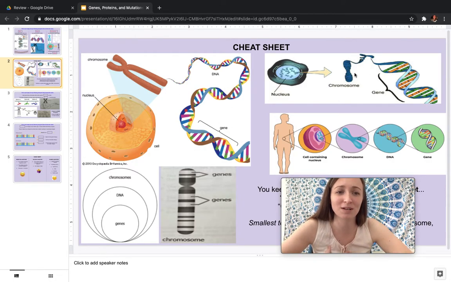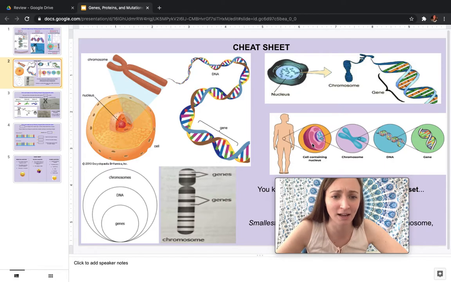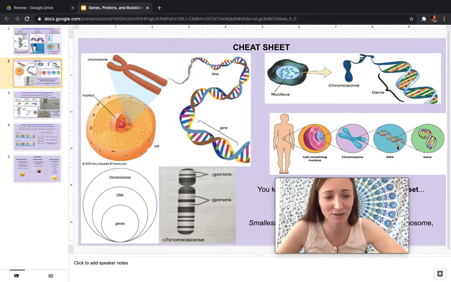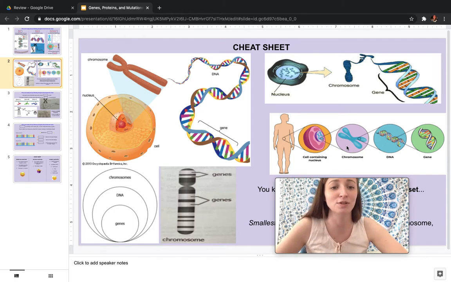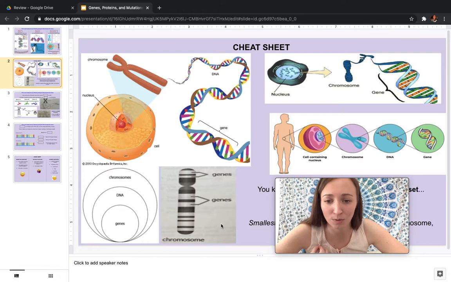Same thing here. This one's pretty similar, but the chromosome, again, isn't shown as an X. It's just a line. Here they've got, again, zooming in, showing the gene is a small section of the DNA, into a chromosome, into the nucleus, into an entire body. These two I really want to talk about. These two are totally weird.